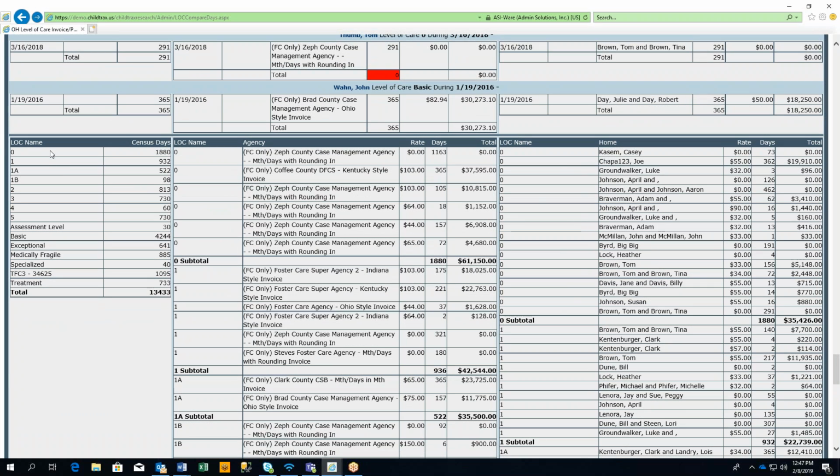If you want to know your census days by level of care, this breaks it down by level of care. For level 1B, you provided 98 days of care during that period. For level 2, 813. For a basic kid, 4,244 days. For TFC 3, 1,795. And then you have a grand total of census days.